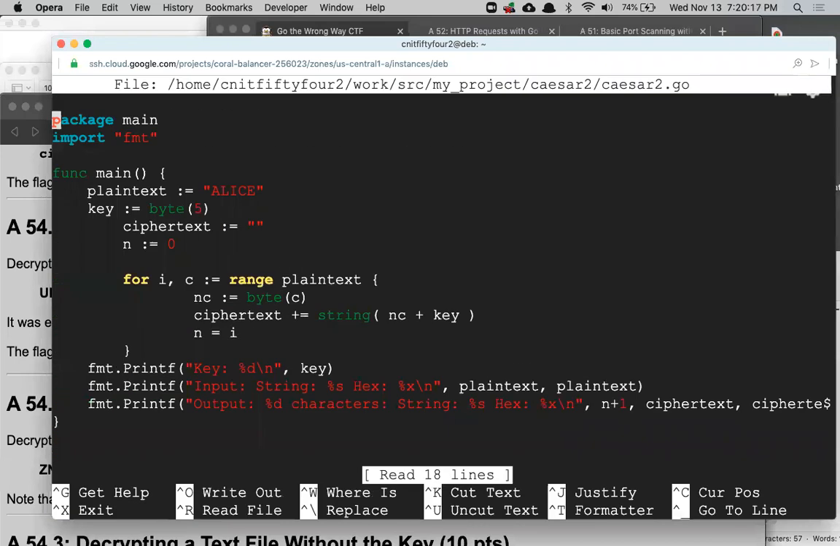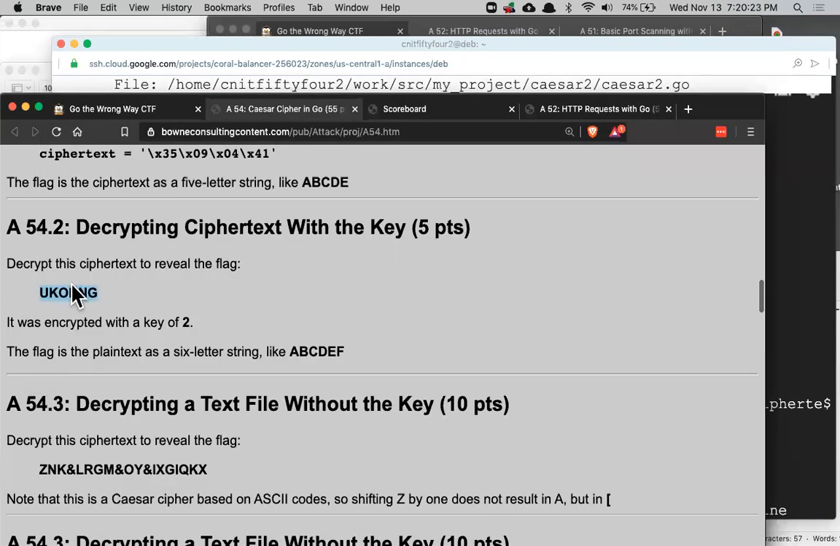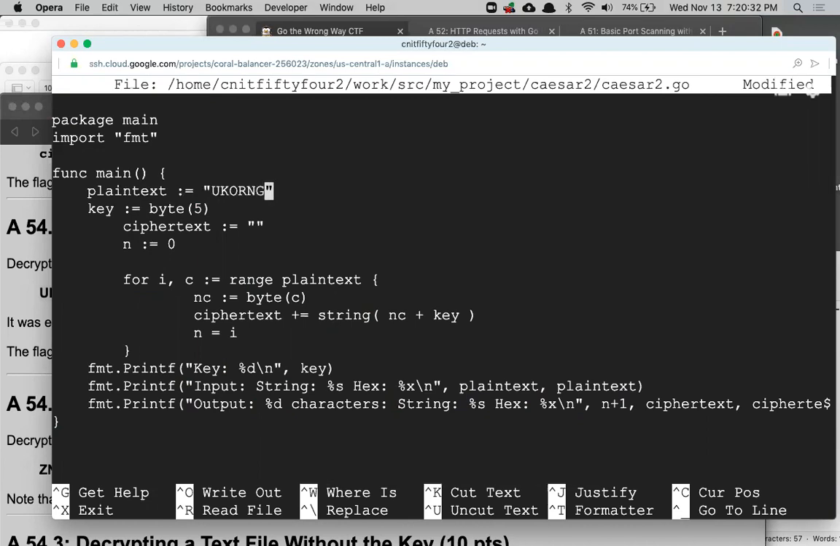I'm done with this one. So all I have to do, let's see if this works, is put in the new text here, and it's going to be called plain text, but it's actually ciphertext. But I'm too lazy to change my names. And then I want to move it back by 2. I think I can just put a -2 here.